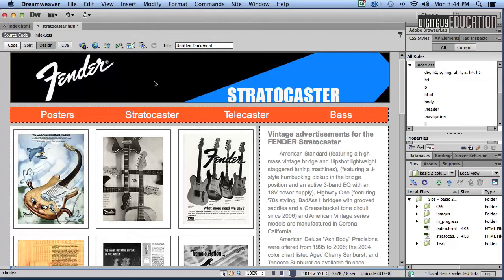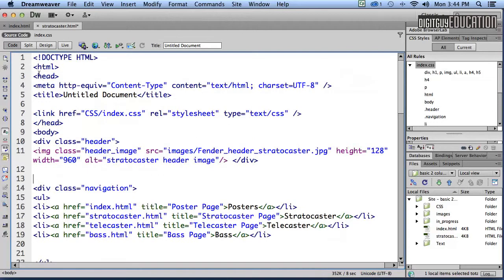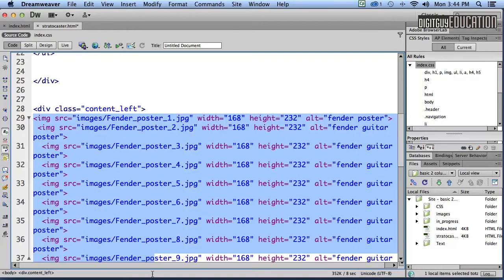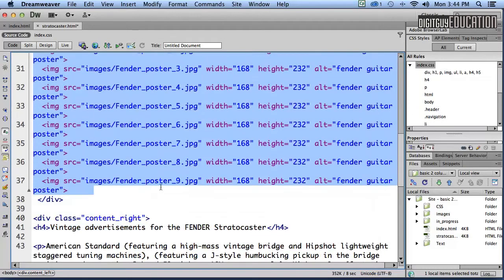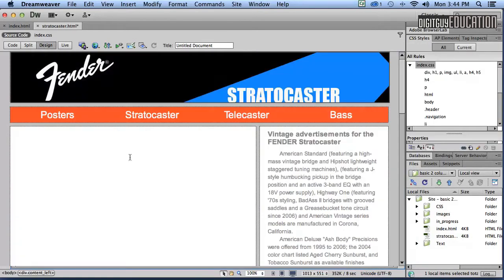Great. Okay, now what we're going to do, quite a dramatic thing, we're going to get rid of all of these pictures and replace them with one big picture. Okay, so let's do that. I'm going to go in here like this. I'm going to go down to where all those pictures are, inside the content left, like that. And I'm just going to click and drag, select all of those images all the way down to the end, just before the div tag, and press Return. Let's go back to Design View and have a look at that. Now we have an empty div tag.